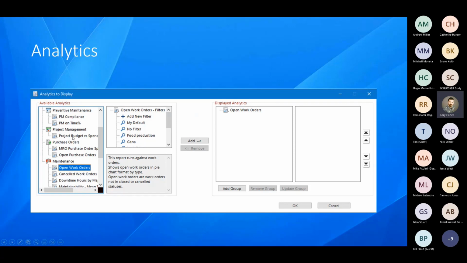We've got purchase orders, so your purchase order spend and your open purchase orders. There's a whole list, and we can't see them all on this screenshot, but there's a whole list of maintenance analytics that we can add in, and we're going to see a couple of those here in a minute.